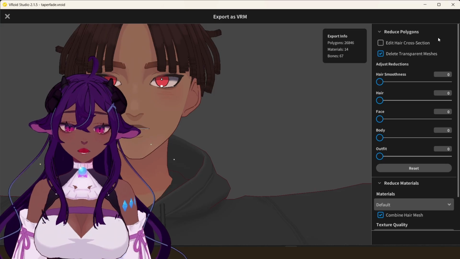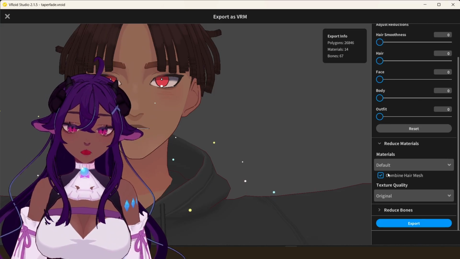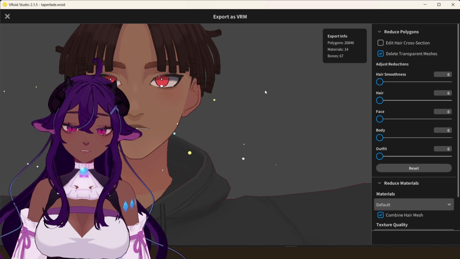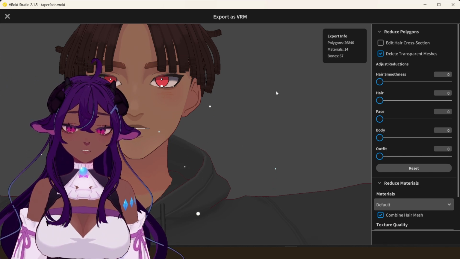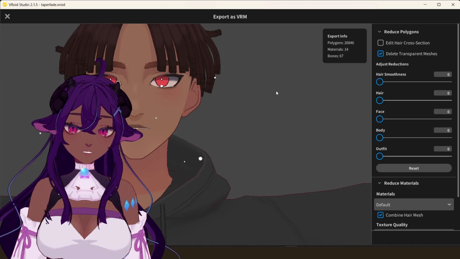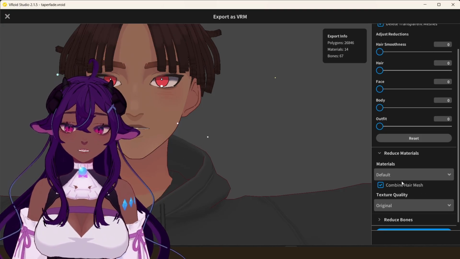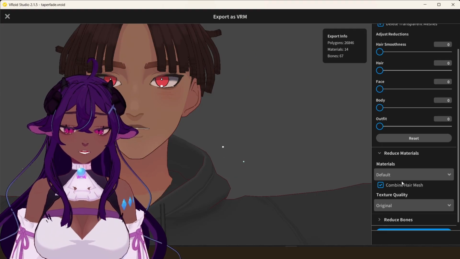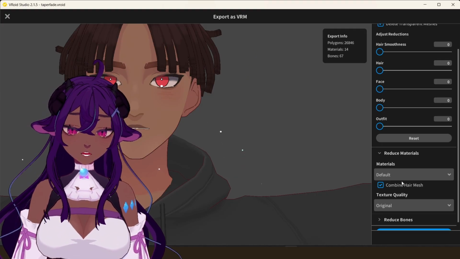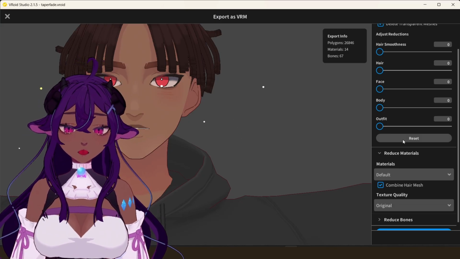So I recommend having these two options on, delete transparent meshes, and I also recommend having combined hair mesh on, because if you don't have them on, it will make Blendshape making harder in a sense. Mostly this option, not as much this option. This is more for if you want to do funny things, like for example, I have a toggle that my chat can literally snatch my wig off if they please whenever they want in stream, stuff like that. It will be much harder to do if that was off, and I'll show you why.